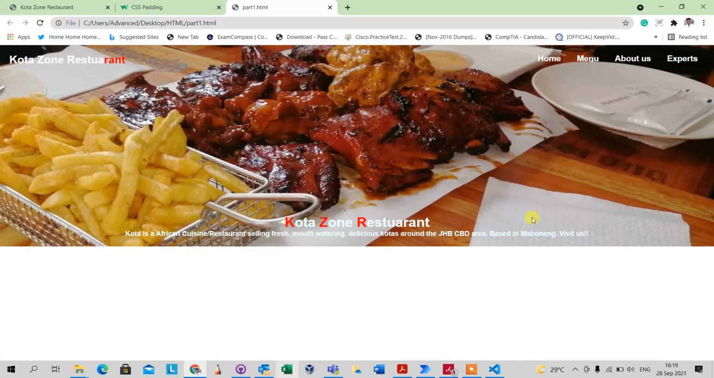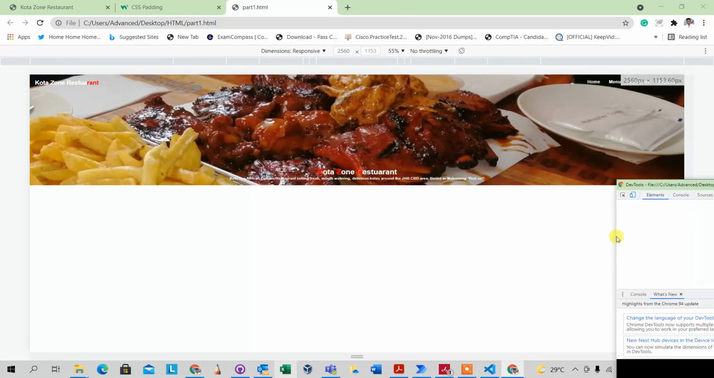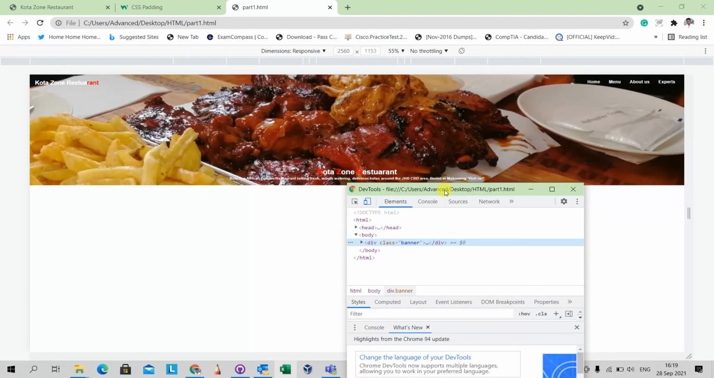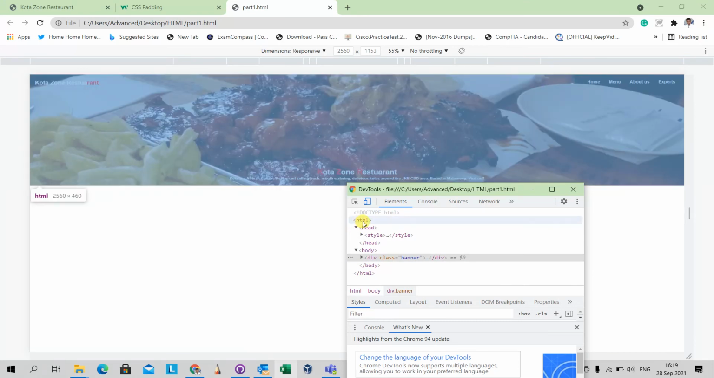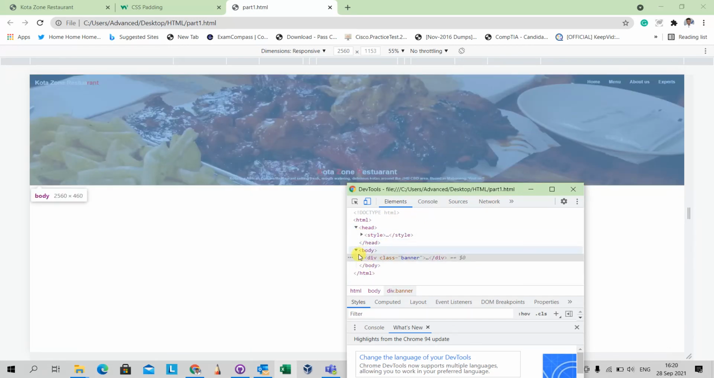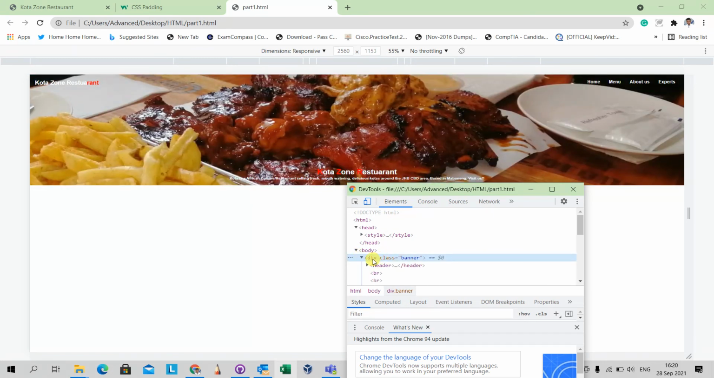Let's say inspect. So once we say inspect, you can see we have this inspect tool here. So as you can see down here, we started with our HTML tag, right? And then down here we have the head. Under head, this is the style. I don't want to check the style for now. I want to check what's inside the body. So you see div class banner.